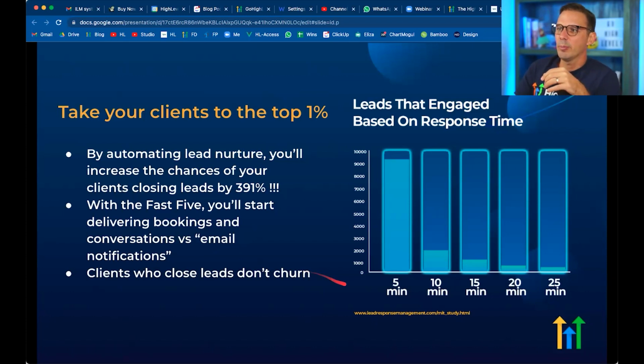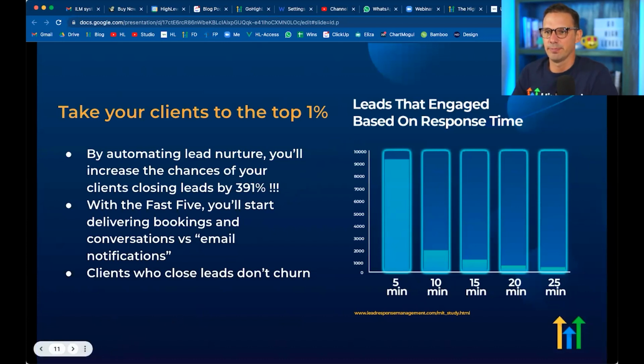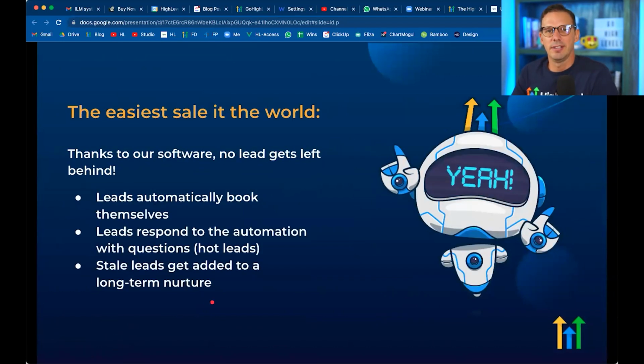And so we are positioning our agency to be in this column, right? Our customers are now going to be the exception because they are actually engaging their new leads within the first 5 minutes. By the way, this leads to the easiest sale in the world.